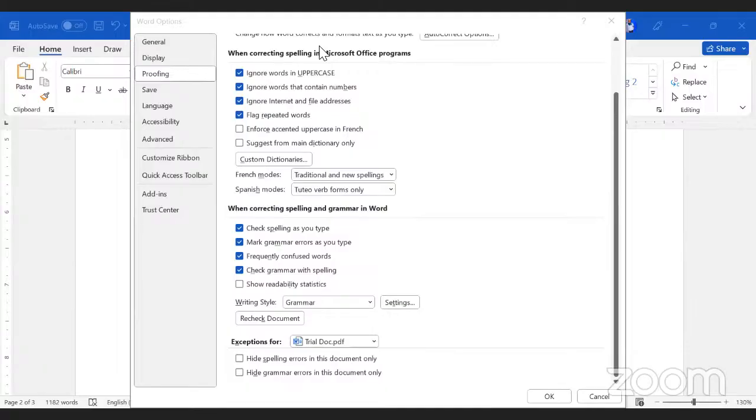Yes. Yeah, for those who joined late, we shall share the recording. But let's continue. We still have more to share. Okay, so we are looking at disabling the red wave underlines and the green wave underlines.